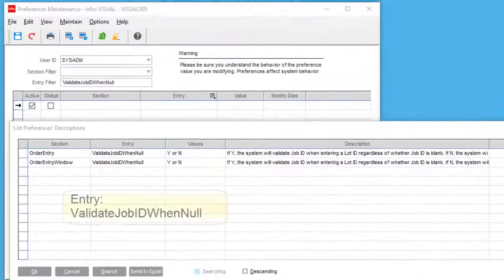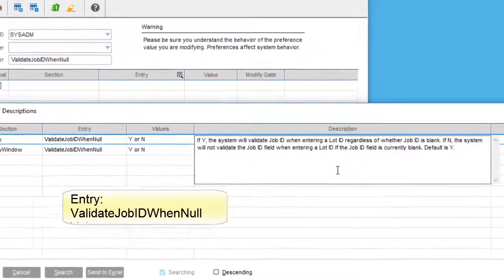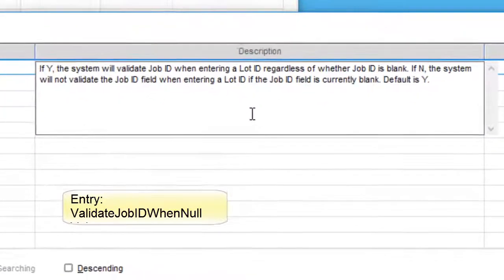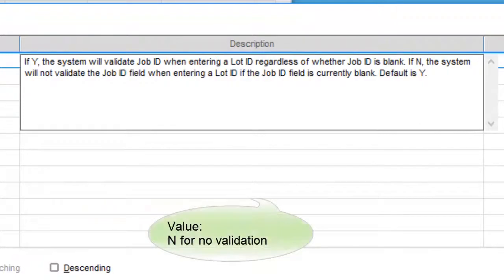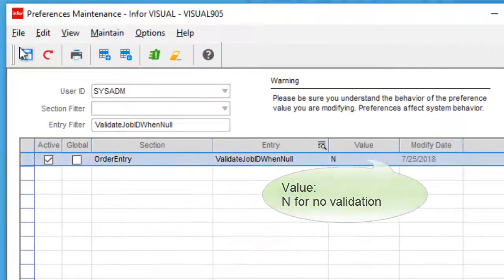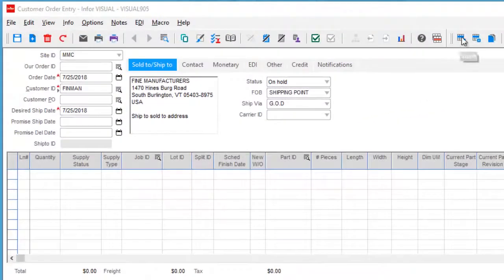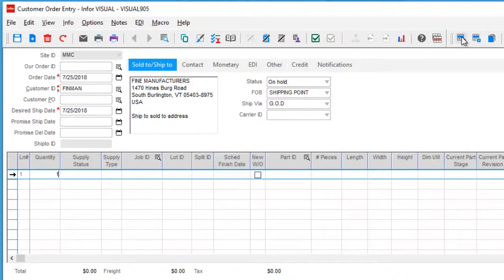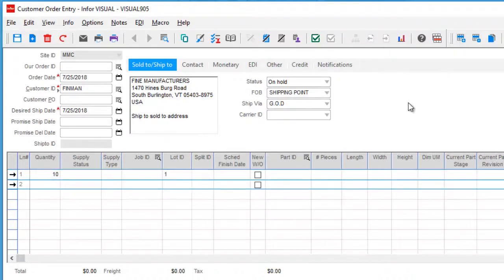For this change, we have gone into the preference maintenance and added a preference, and you can see that we validate the job when null. The default is going to be yes. In this case here, we want to shut it off, so we will set it to N or no. Now back in order entry, I will go through again, insert a row, entering a quantity, tab over the job, entering the lot ID, and tabbing through will now keep the lot ID on the row. And then I'll actually go in and add in a second row, and you'll notice that the lot IDs are not being removed at this point in time. This will allow manual entry for the new job ID with multiple lots.